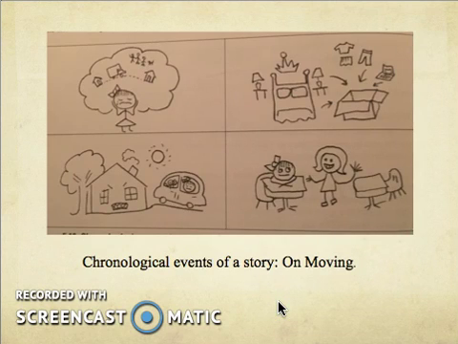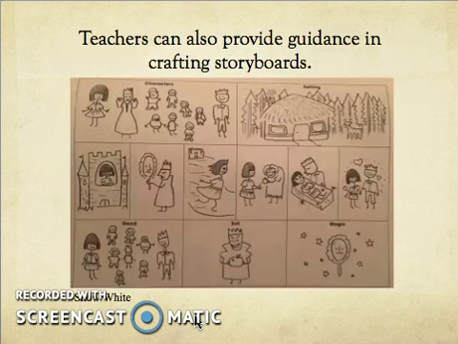Here is an example of a chronological event of a story. This one is focused on moving. Teachers can also provide more guidance in crafting storyboards. In this picture below, you can see how a teacher can ask students to provide specific details in a story, specifically on Snow White, and how drawings show characterization and understanding of cause and effect.